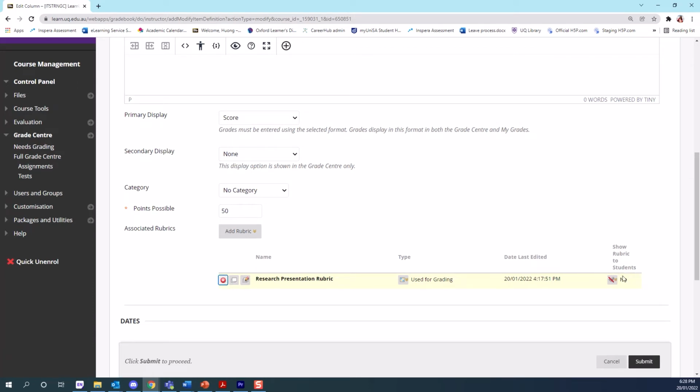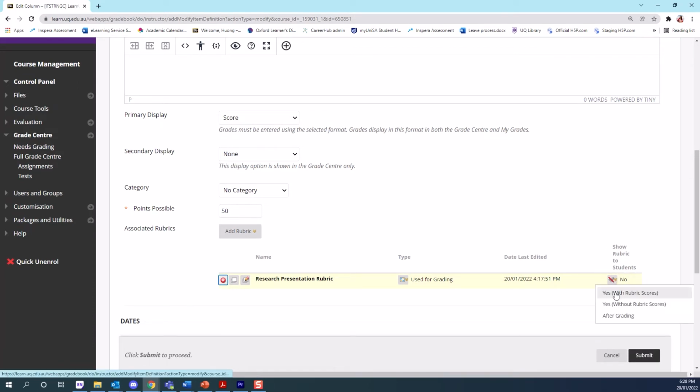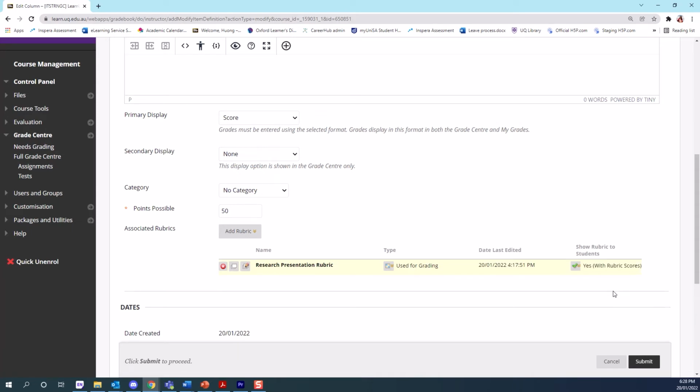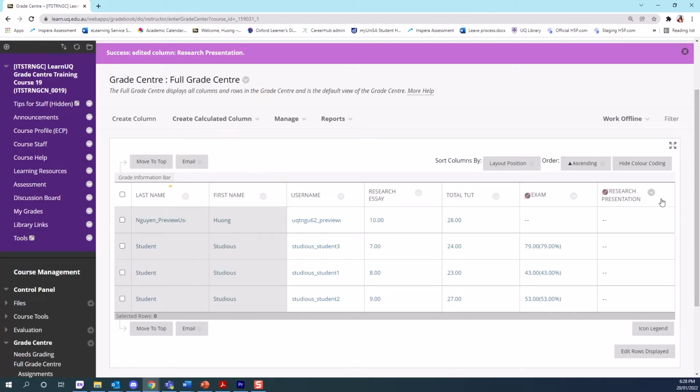Under Show Rubric to Student, select Yes with rubric scores so that the student can view their mark with the associated rubric. Click onto the Submit button. The rubric is now attached to the assessment for you to start marking.